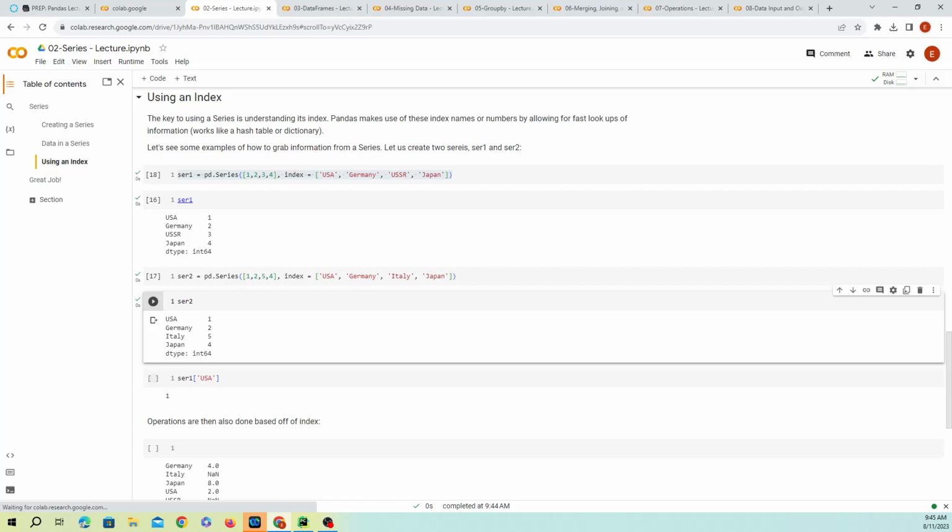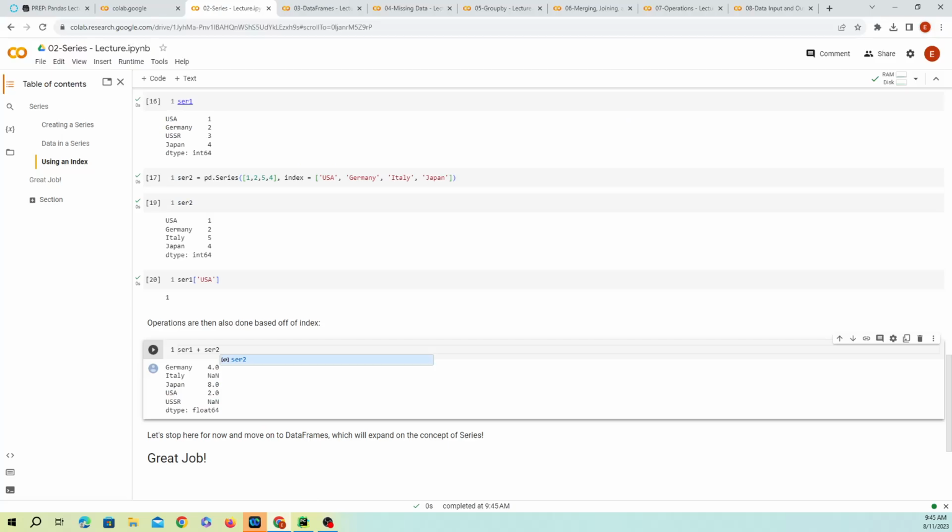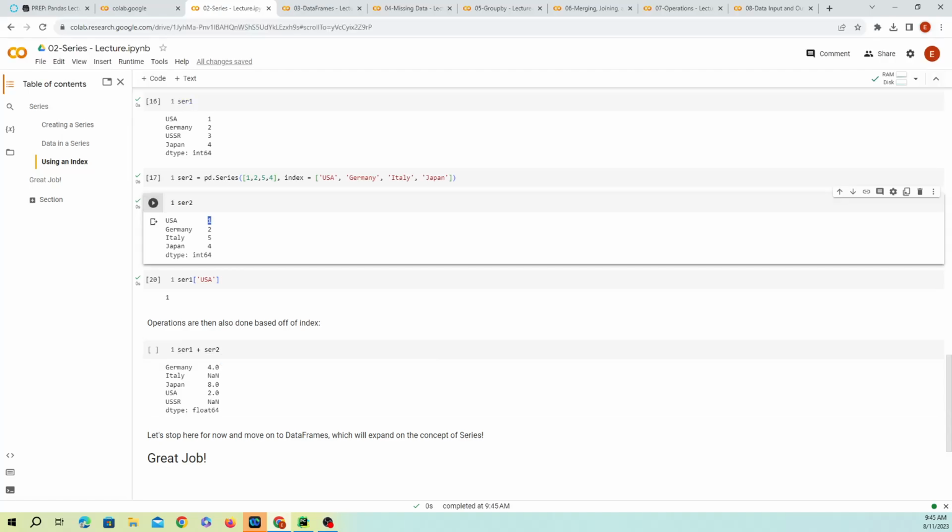And then I can actually add different series. So I can do series 1 plus series 2, and what is going to happen is, since there is some overlap in the index, we're going to be able to add the ones that have overlap, like USA and USA, Germany and Germany, but Italy and USSR are not in both series. So in those cases, we're going to have a not applicable.